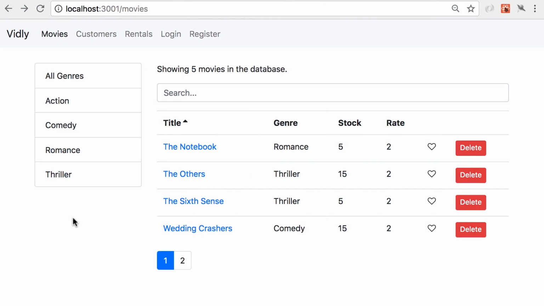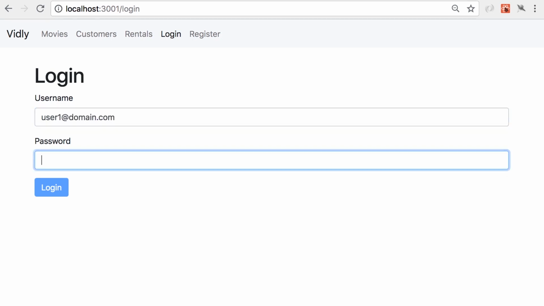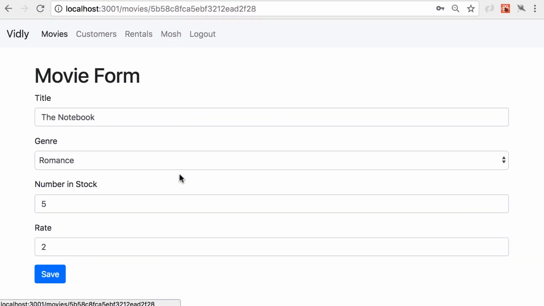So currently I'm not logged in and I try to edit one of these movies. I get redirected to the login page. Now when I log in, I get redirected back to the movies page, not the movie form. So we need to modify our login form and redirect the user back to where they wanted to go.